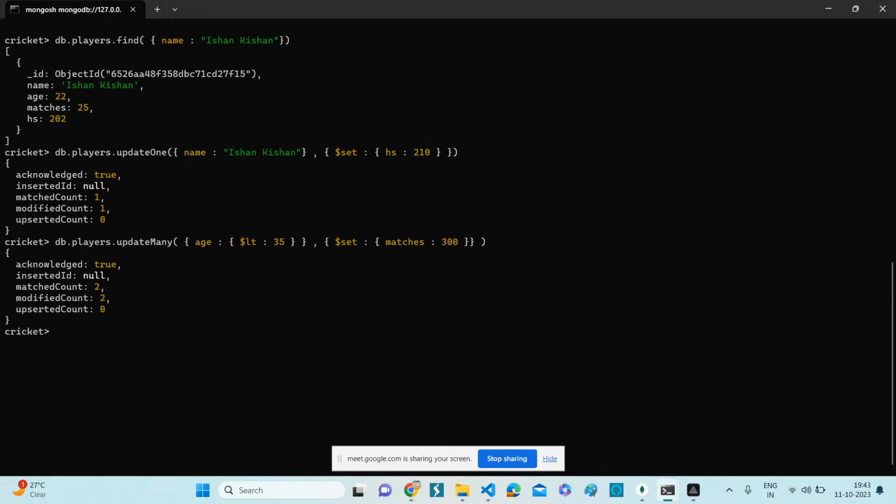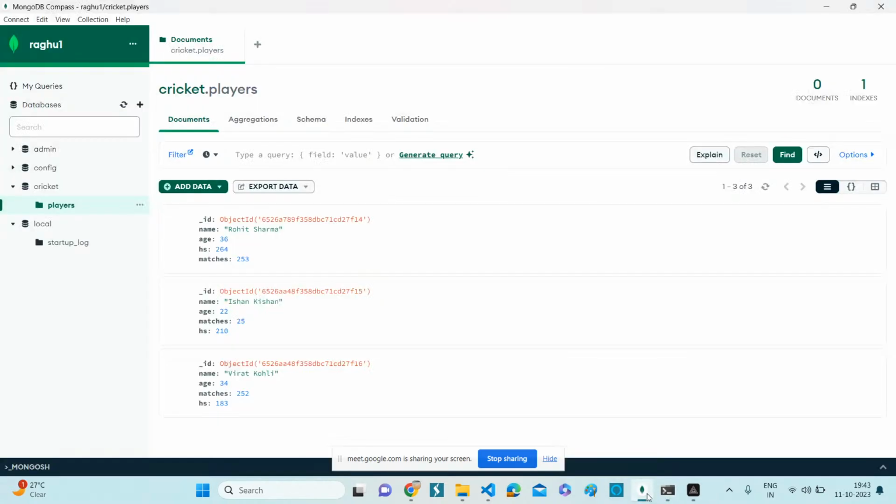Okay, don't worry. Acknowledged, matched count, modified count. This is a beautiful thing. If you see, just go back and refresh your data. Updated or not? Updated, sir. You see, it's successful. So matches 300, matches 300.